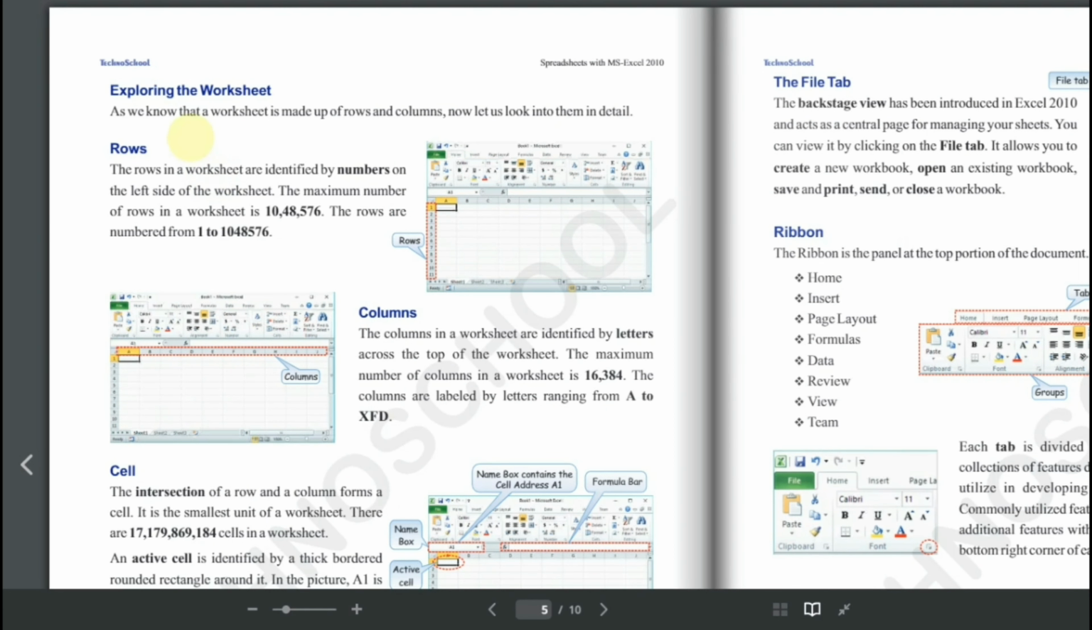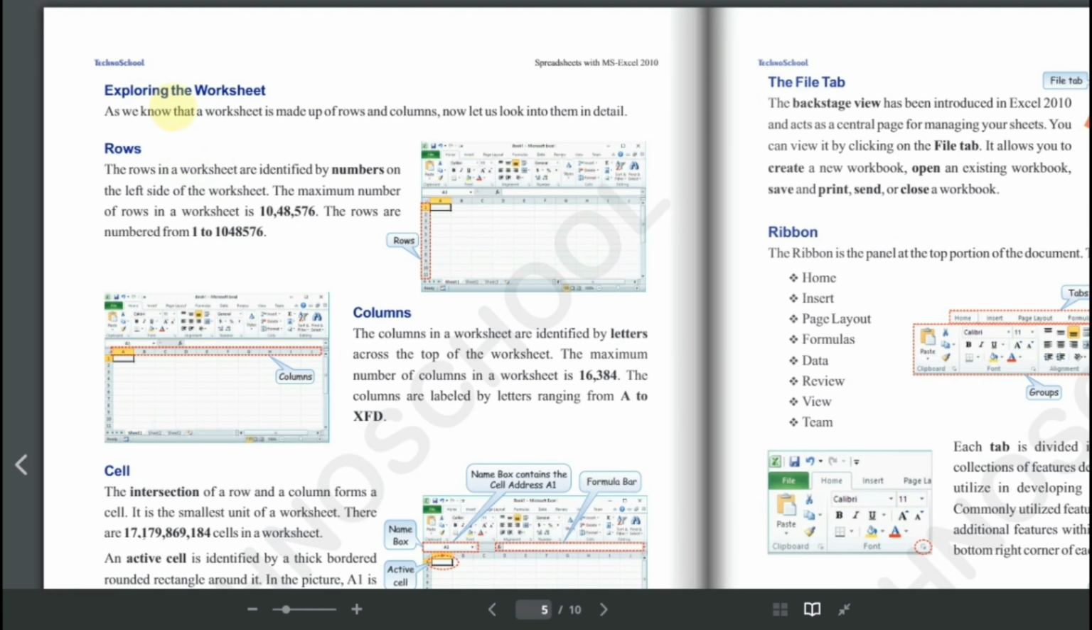So next we are seeing exploring the worksheet. Let me read this paragraph. As we know, a worksheet is made up of rows and columns, now let us look into them in detail. We discussed the primary screen of Microsoft Excel. It has the combination of rows and columns. Now we are going to see exploring the worksheet. What are the common features and concepts? The first we are going to see is rows.